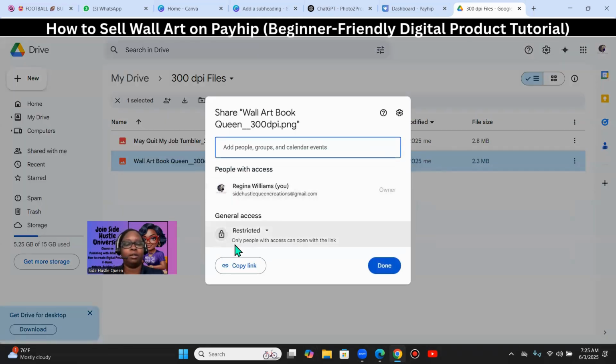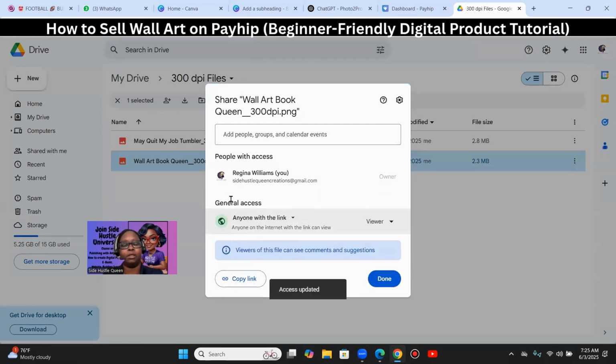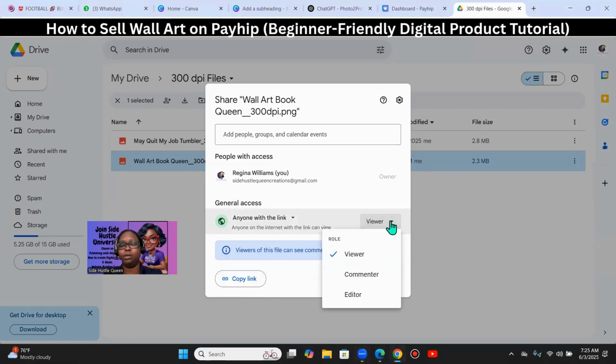Okay, I want to make sure only people with access can open this link, so I want anyone with the link. Anyone with the link can open this, and that's the link that I'm going to be giving out so that when they buy the digital art, individuals who click on it will be able to open it up. They don't need to edit, they just need to view and download. So that's viewer.